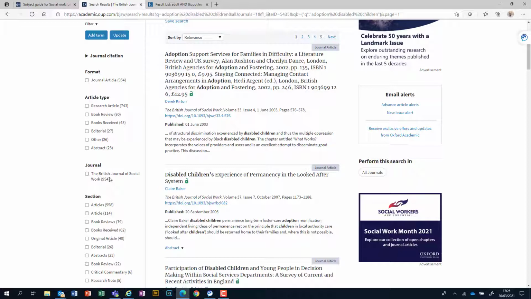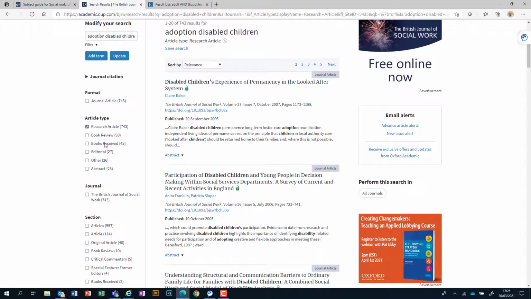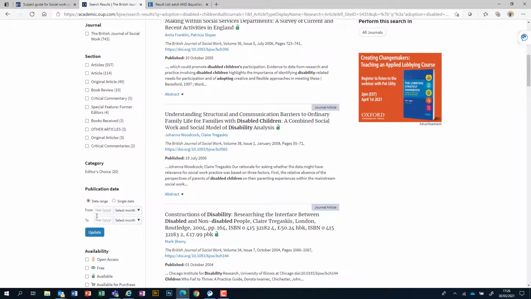Also the journal, but we're already in the Journal of Social Work, British Journal of Social Work. You probably don't want things like book reviews, books, anything like that. You're really probably after research articles. So just put a tick in the research article, and that just limits it a bit further. You can do by date range as well on this one.